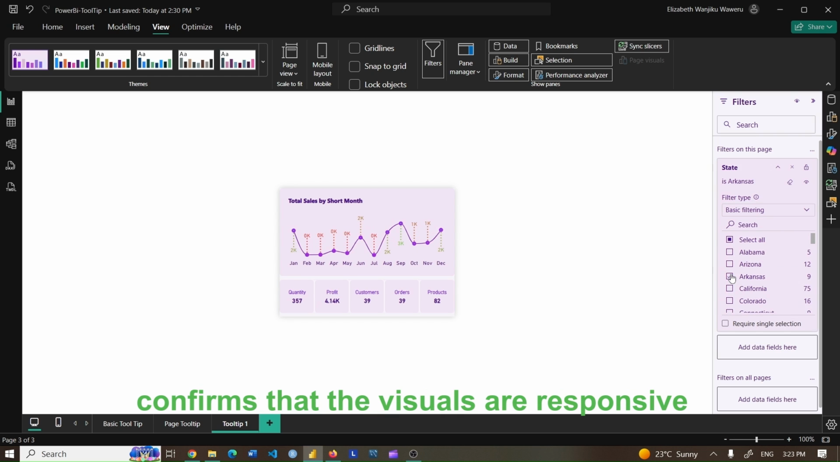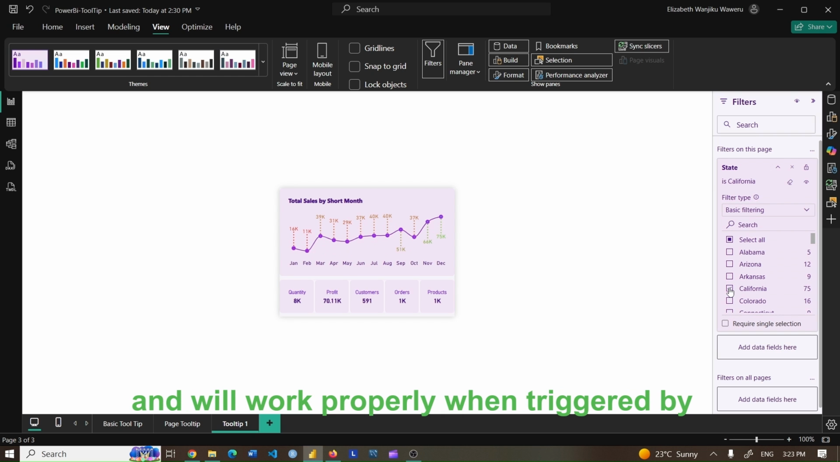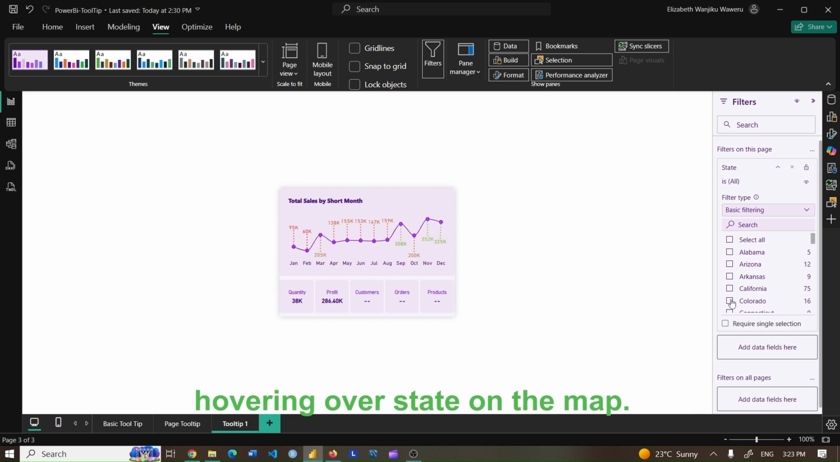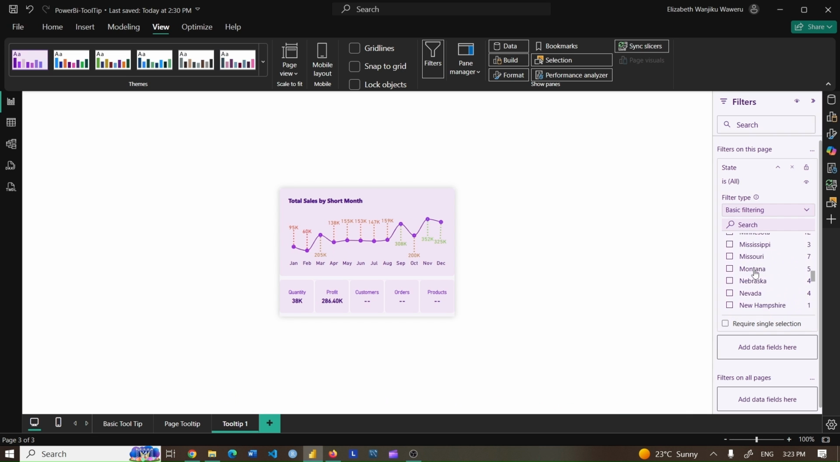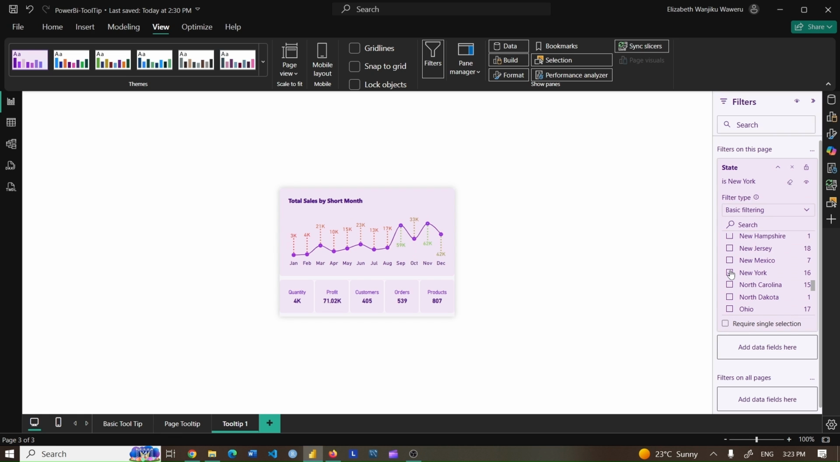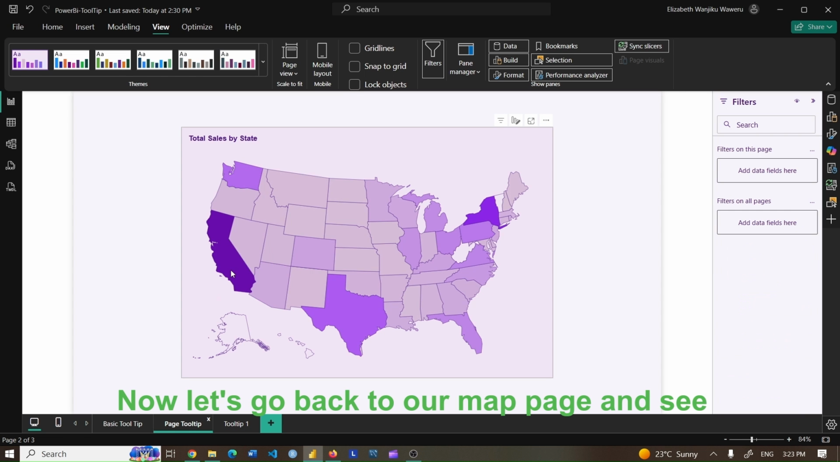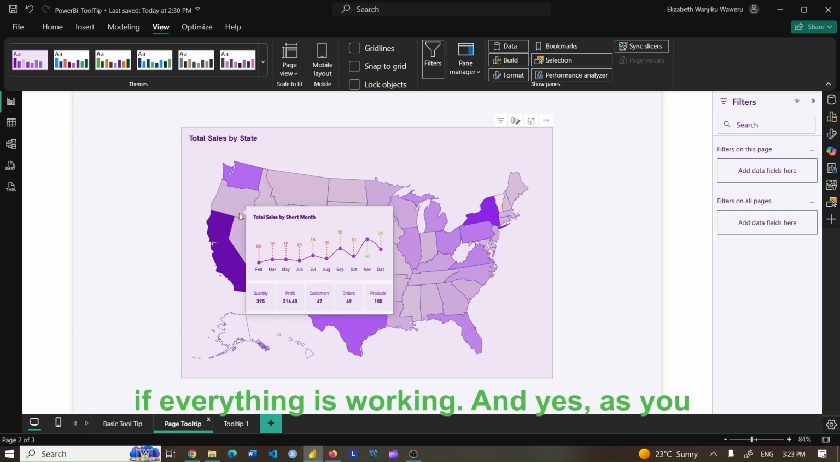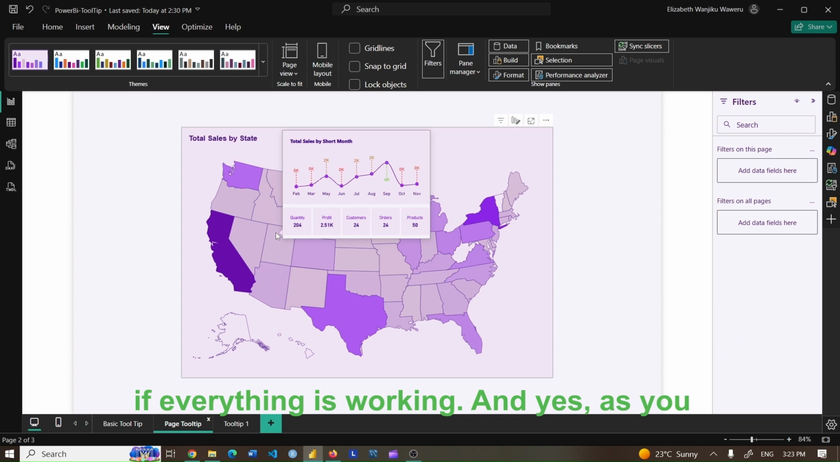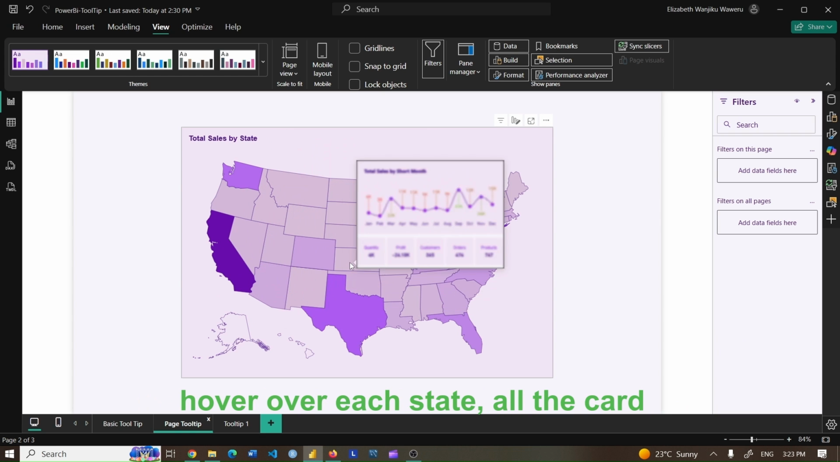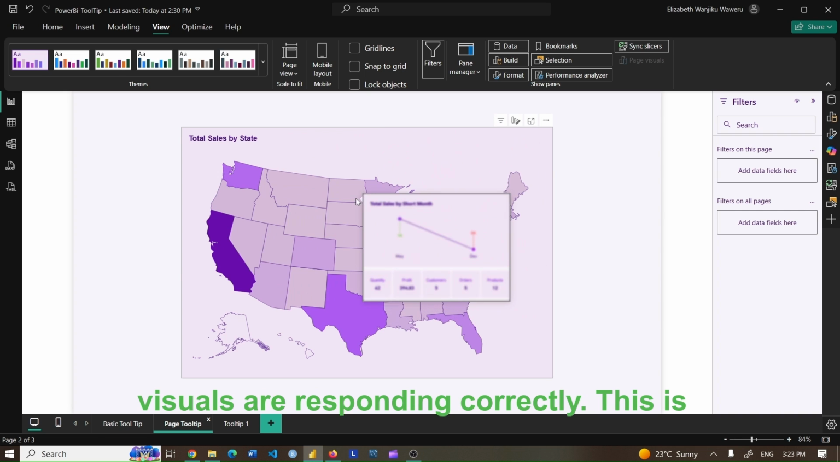This confirms that the visuals are responsive and will work properly when triggered by hovering over a state on the map. Now let's go back to our map page and see if everything is working. And yes, as you hover over each state, all the card visuals are responding correctly.